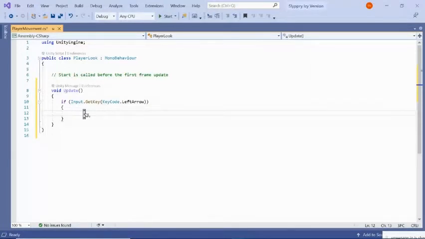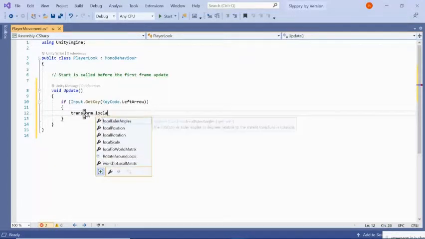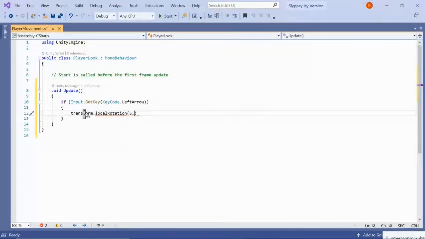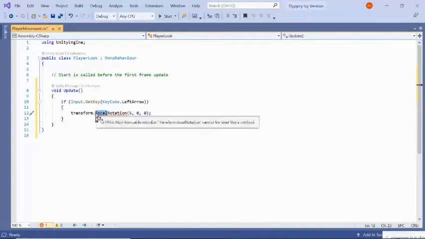So we'll just do transform. No, oops. Transform the local rotation. So I think it is 5, 0, 0. Yeah, that should be okay, right? Okay, what's the problem here? Okay, okay, let me try this one.